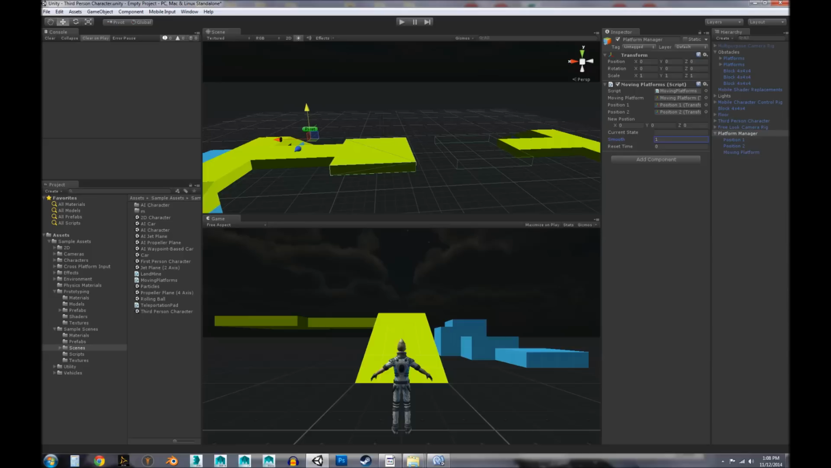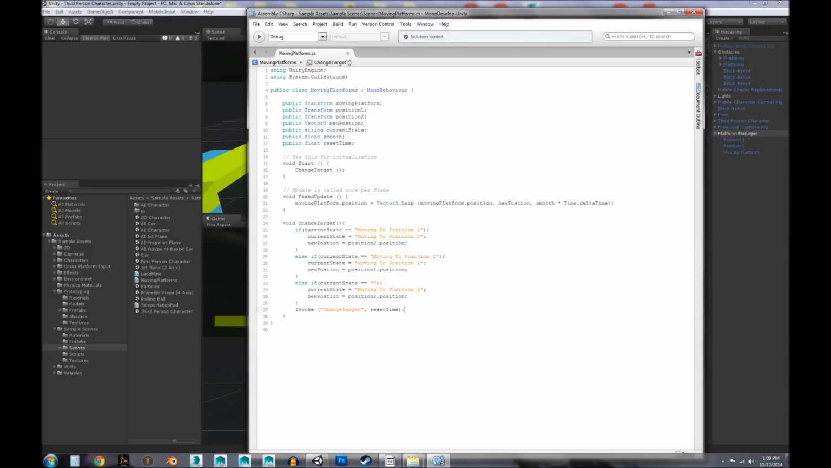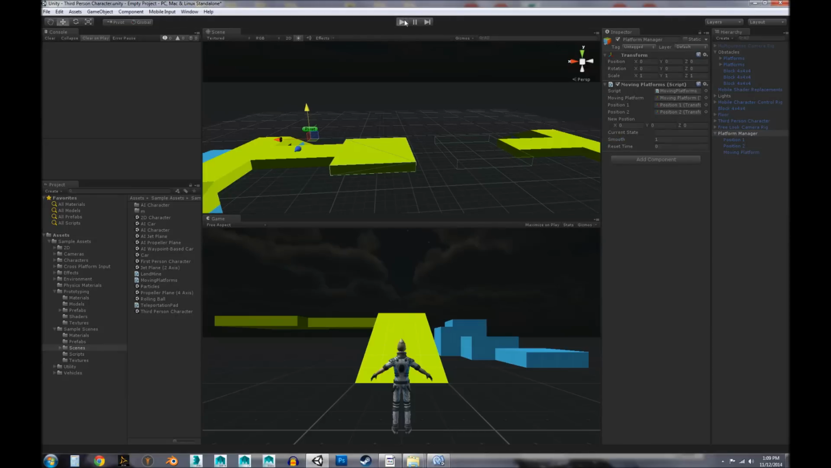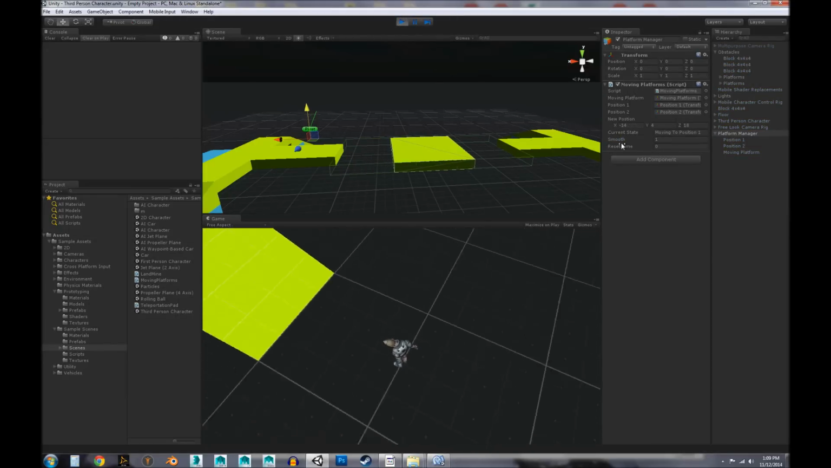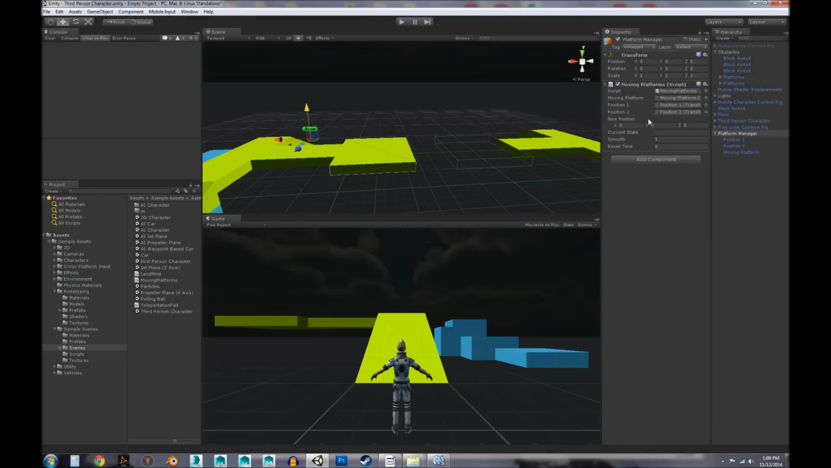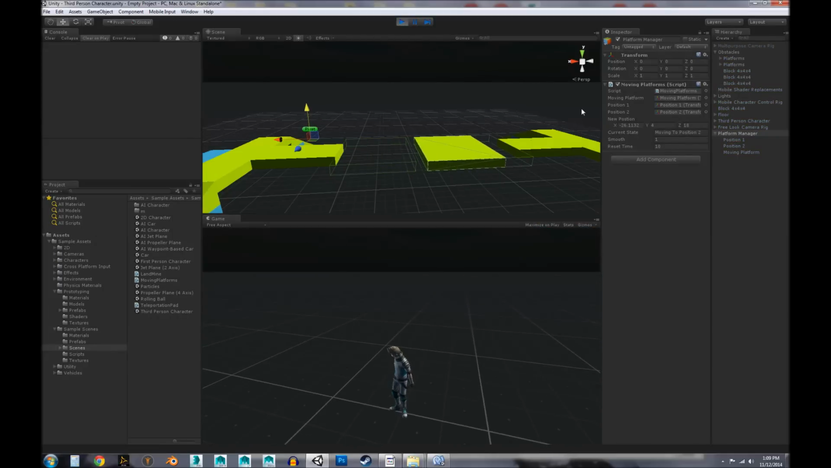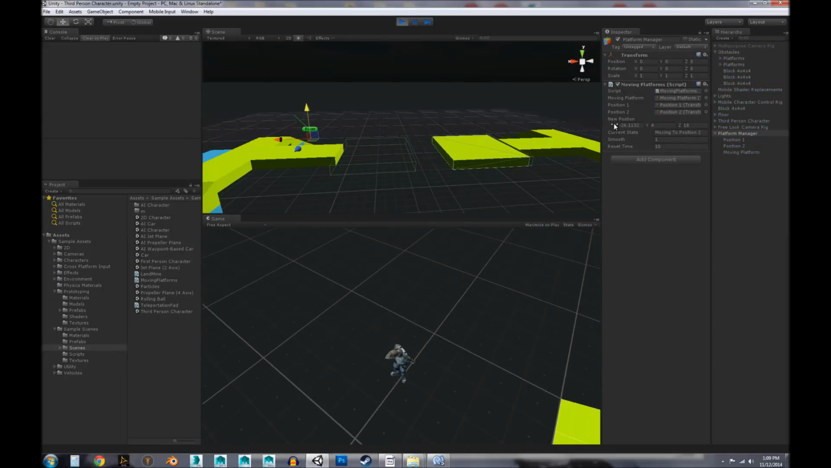So what we need to do is just basically set our smooth to something. Let's just set it to 1. And when we set it to 1, it's basically making it equal to time.deltaTime. So let's go ahead and press play and see what that looks like. And the reset time is set to 0, so it's just constantly resetting. So let's actually increase the reset time to, let's say, 10 seconds. And then we'll notice that it moves.